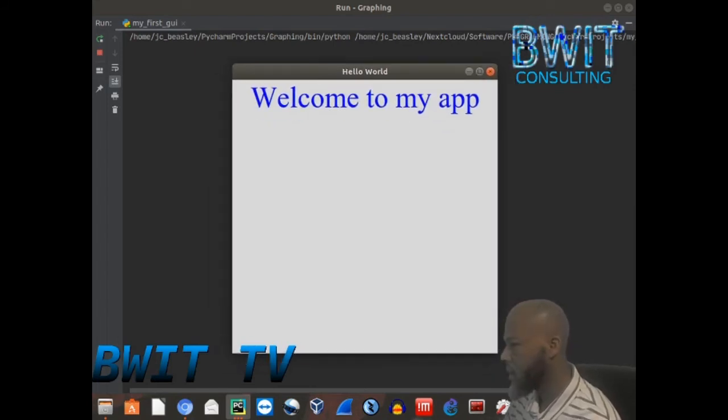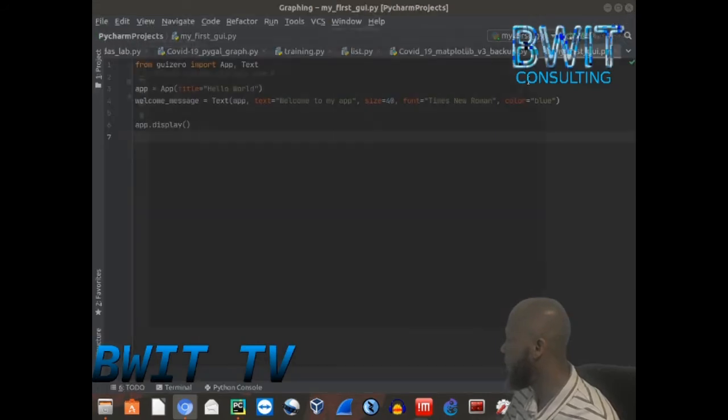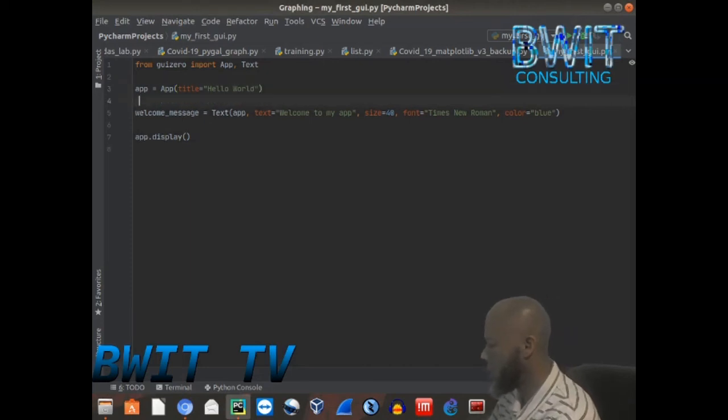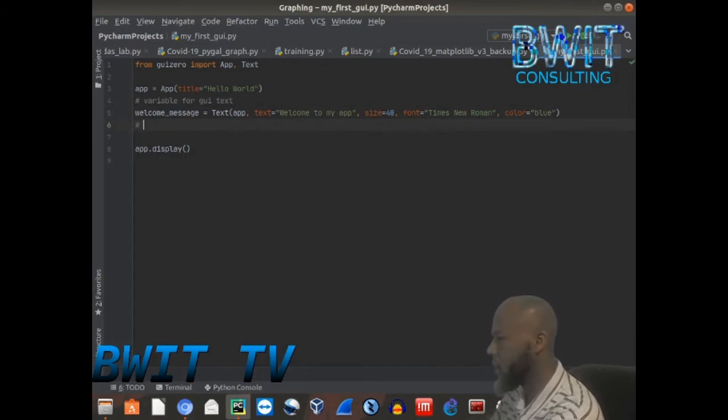So we've created our first GUI and added some text to it. How about on our next step, we're going to add a text box to your GUI. Remember, all of our code is going to go in here. Let me put some comments so we know what we're working with. This is our variable for GUI text. And we're going to go down here and create a variable for our text box.